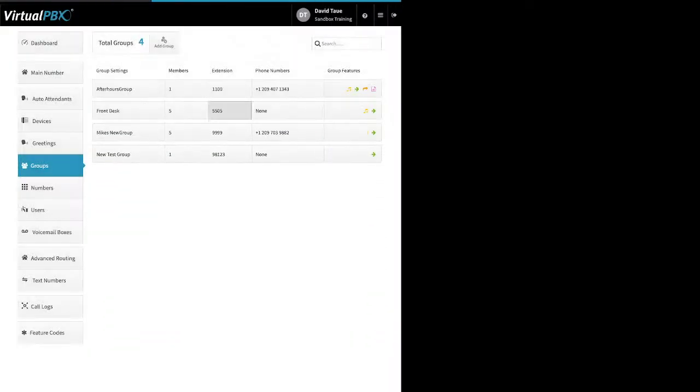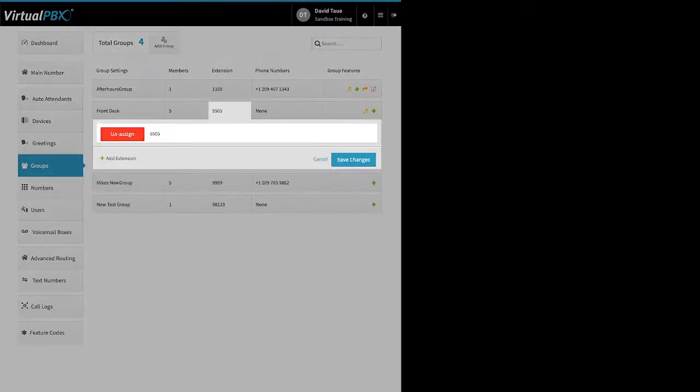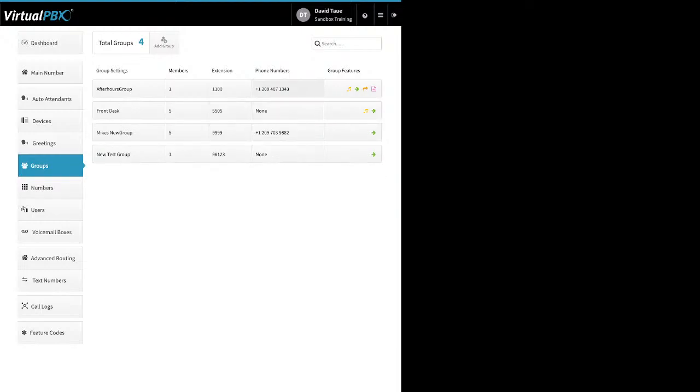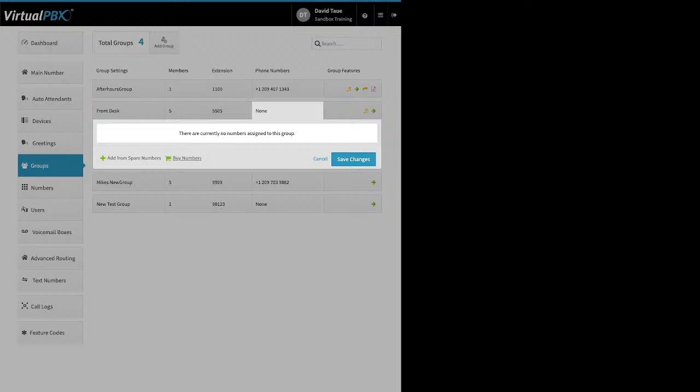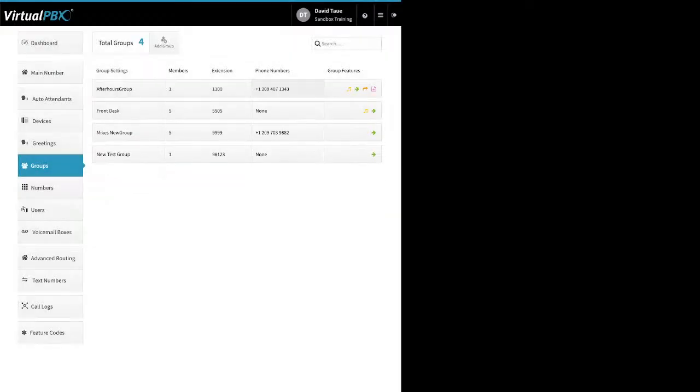All right, groups can have extensions, right? That's so staff members can transfer calls to them. They can also have their own phone number, right? So you can add from spare or buy new. Now, when you have a phone number on a group, right, it's not part of your virtual receptionist, right? Not part of your main numbers. It's not one of your auto attendants. So that means that a number on a group or on a user for that matter, or anywhere else, right, does not have hours of operation. So that means it's available 24/7.